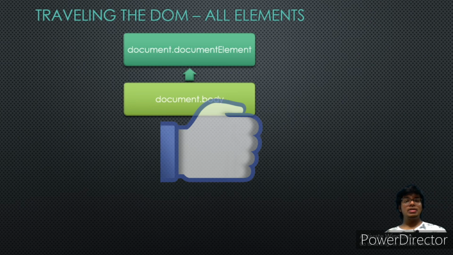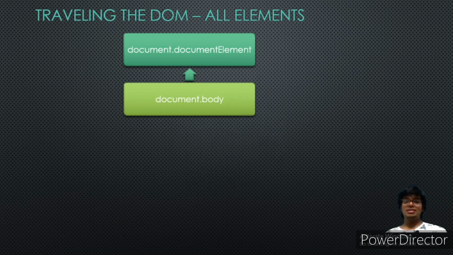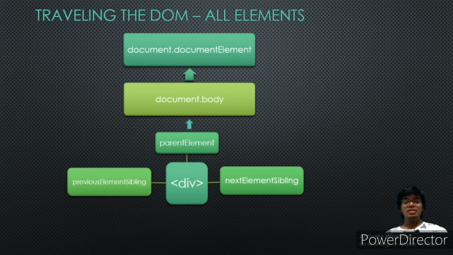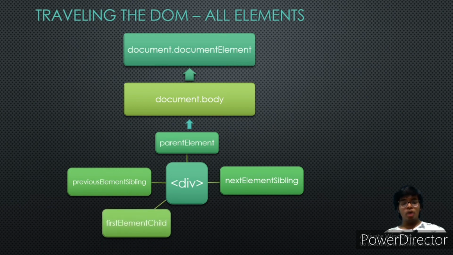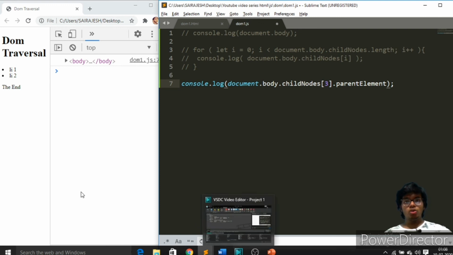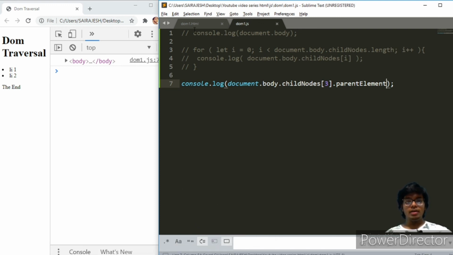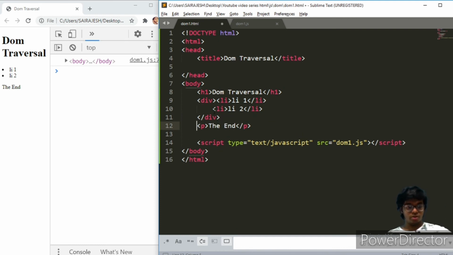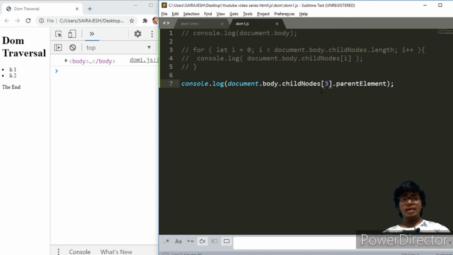So you have document.documentElement, which is the HTML tag basically, and then you have the body tag. If you have the div, you have the parent element, which is going to be the body. Then you have the next element sibling and the previous element sibling. You have the first element child, last element child. First we will try out the parent element. Let's go back to our HTML file and put all the spaces properly so that they're there. That should be good, right? Now the parent element is the body, right? Perfect. We got the body for the div, because the third one is going to be the div at any cost.